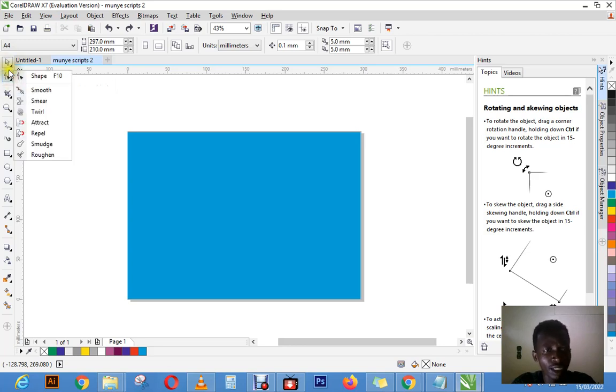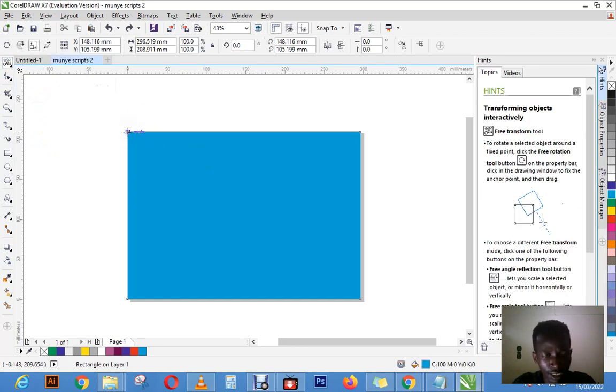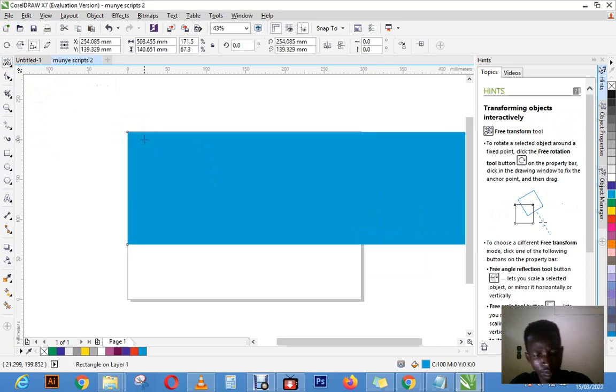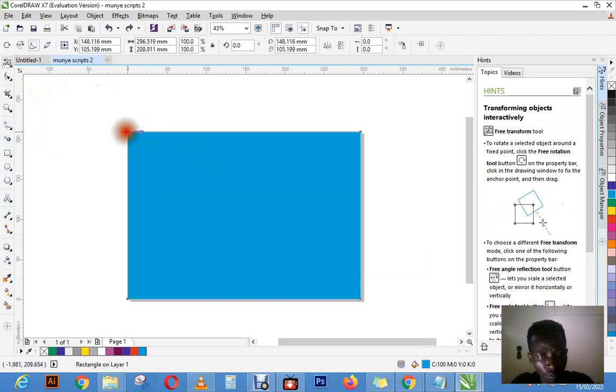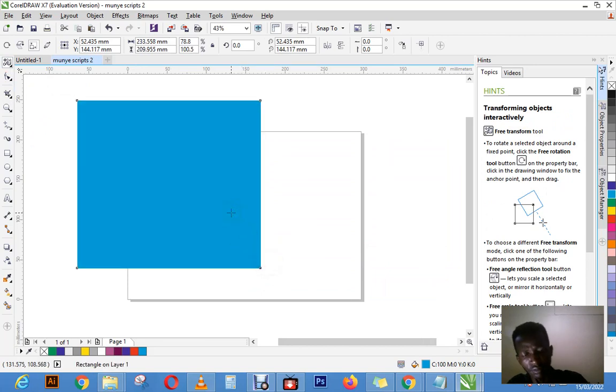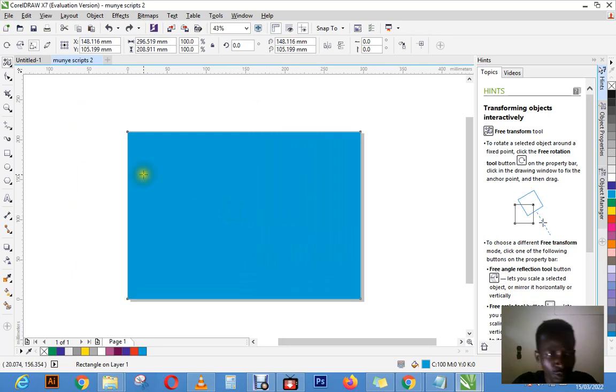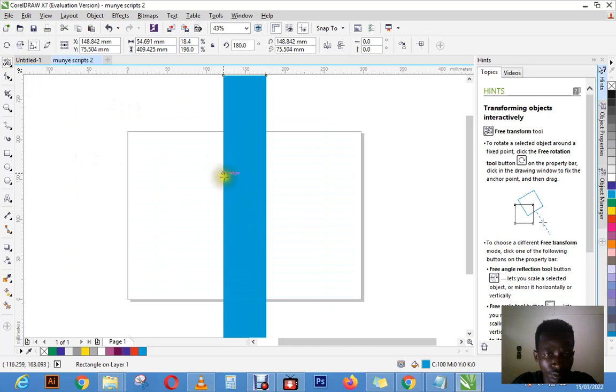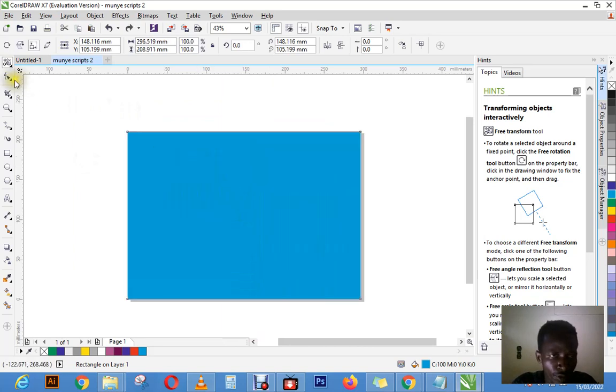So if I have got that, let us try to use this free transform. We select our shape, we select any point. So are you seeing the effects that are caused by that transform? So basically, that is not what we want. So we go back.